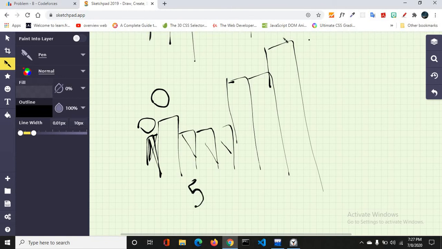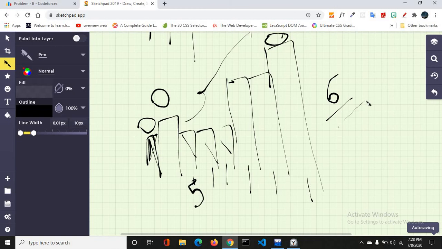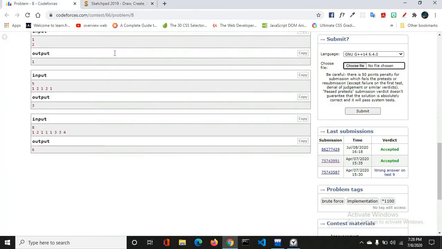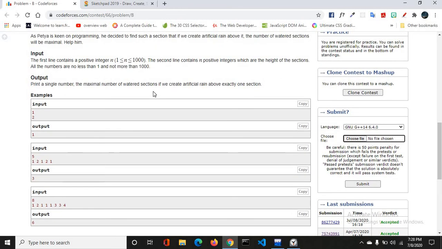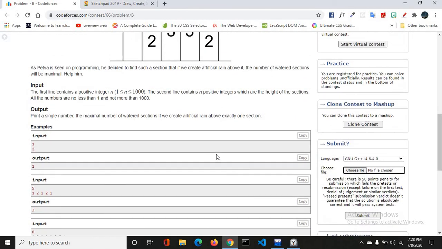But let's see, if we create an artificial rain over here, what will happen is the rain will be collected in this section, this section, this section, 3, 4, 5 and 6. So in total there are 6 sections where the artificial rain water will be collected. So maximum is 6. So as you can see, the approach was that from the current point we will check on the left side and on the right side. So it's kind of a binary search. So yeah, this is the problem, and let's see the code now.